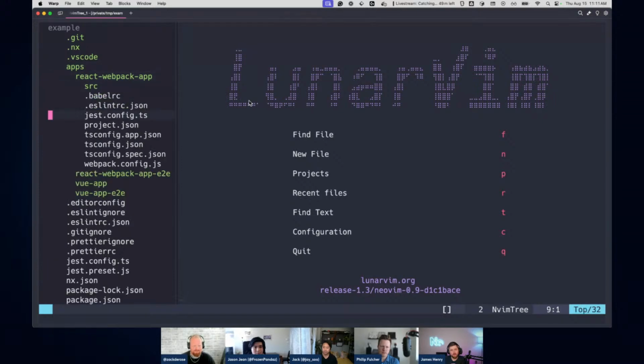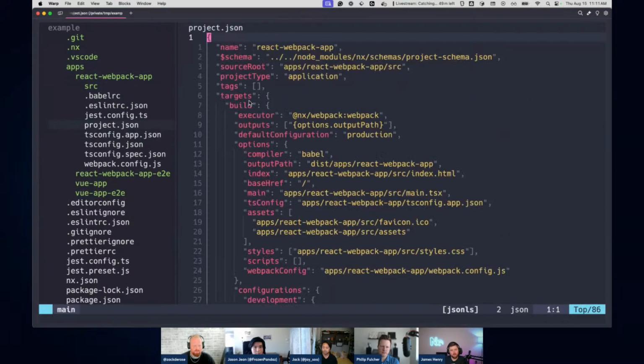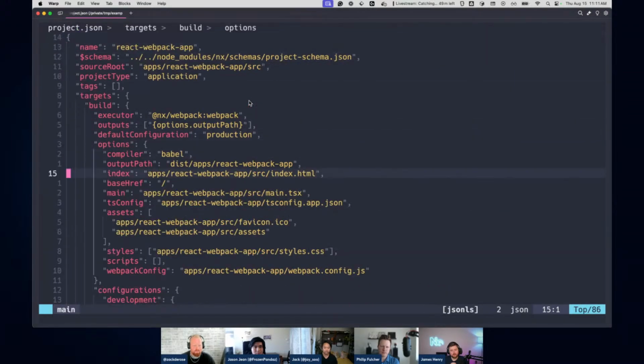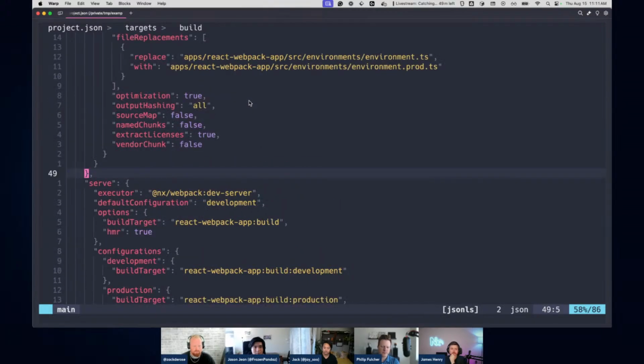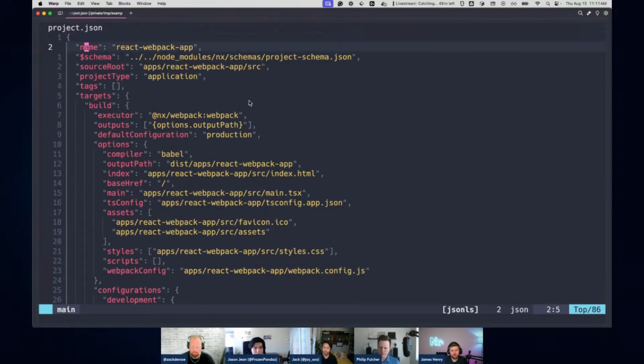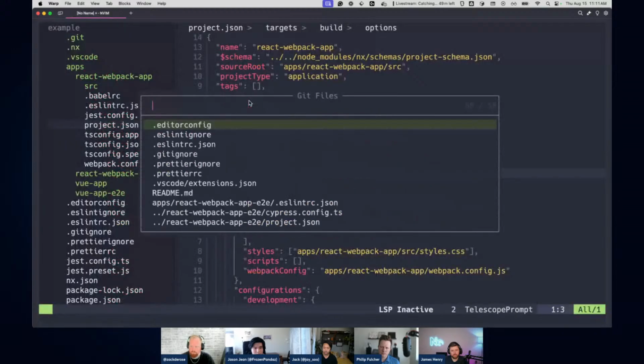If you look at the project JSON, this is what maybe most people are familiar with if you're a long-time NX user. You have your targets like build target, you have your serve target, and these are using the Webpack executor. So the dev server executor, the Webpack build executor, and then you have all these options, right? And we can take a look at maybe another project JSON.